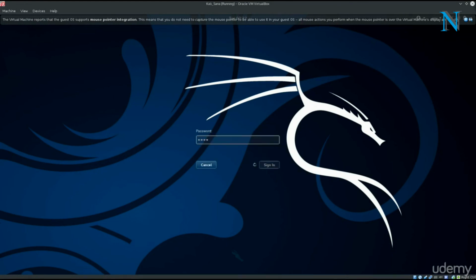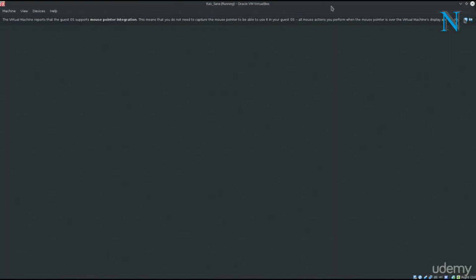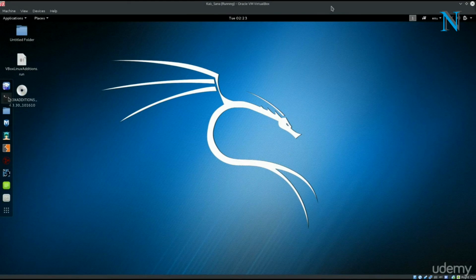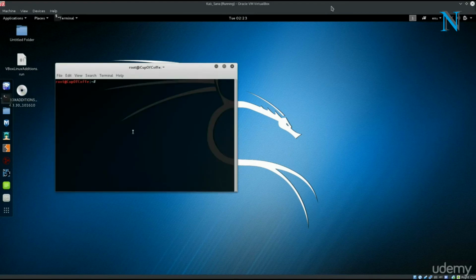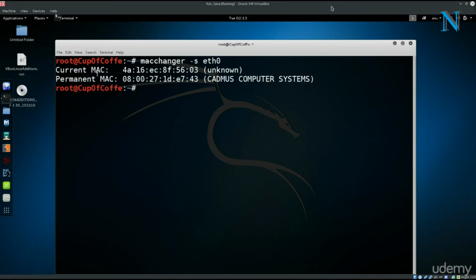Root. So going and going, booting, give me the terminal, zoom, and let's type in macchanger -s eth0, and there you go. So it says that the current Mac is this one and that the permanent Mac is this one. So it indeed has changed it at reboot.